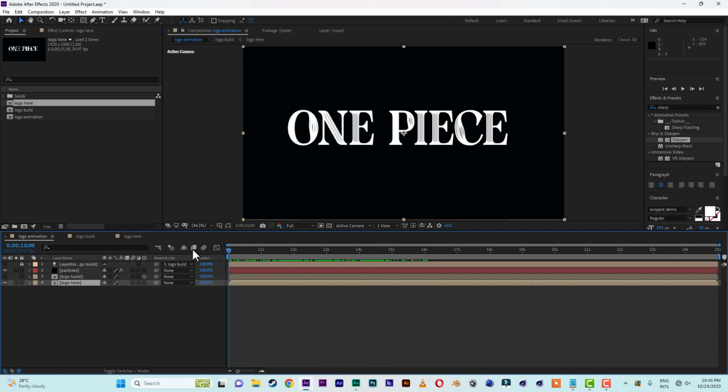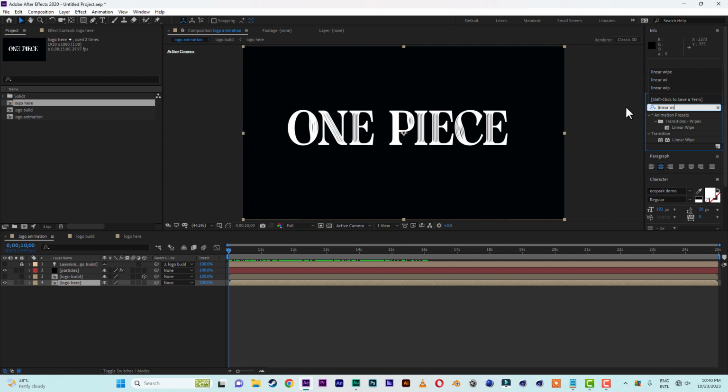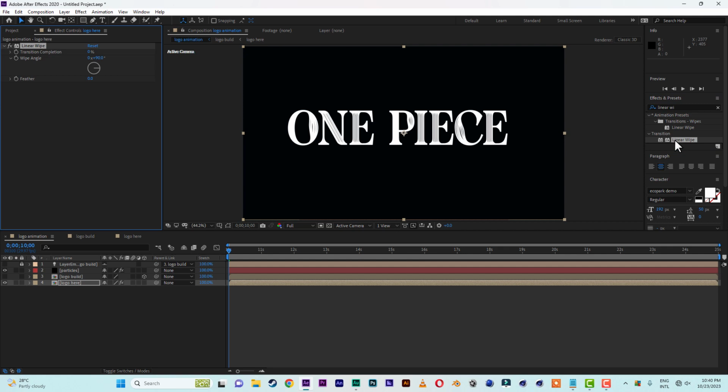So what you have to do next is go to effects and select linear wipe. Then apply it to the logo here layer. What we are going to do is wipe from the right side and animate it. So let's set the wipe angle to something like 270.